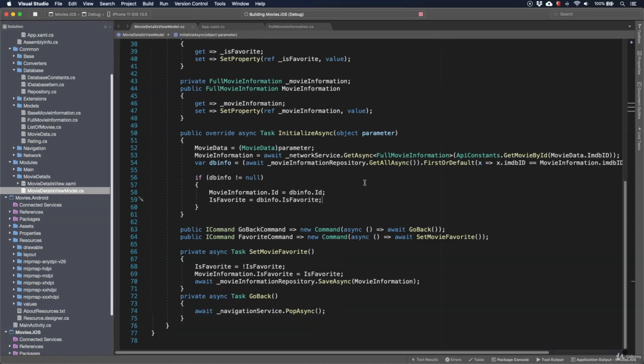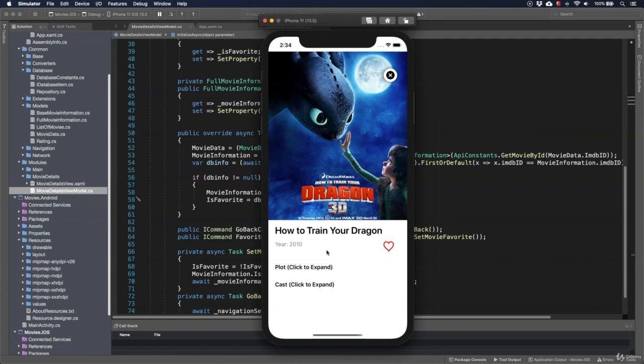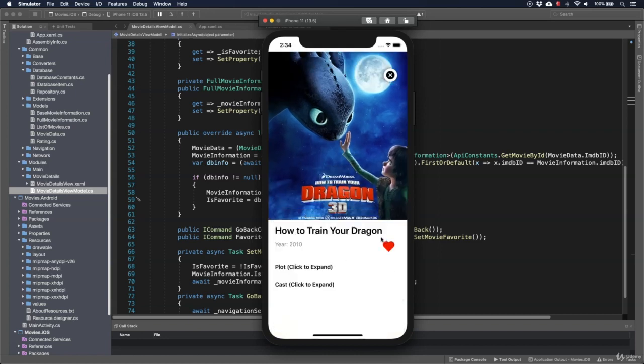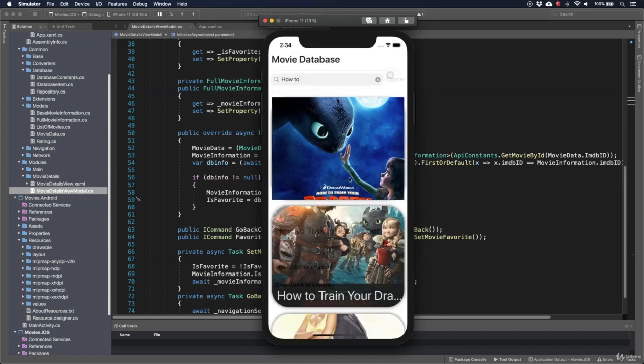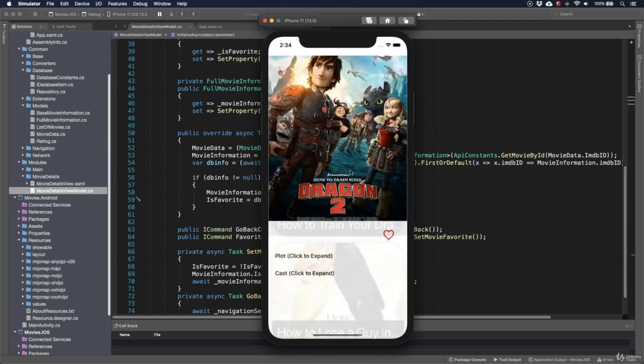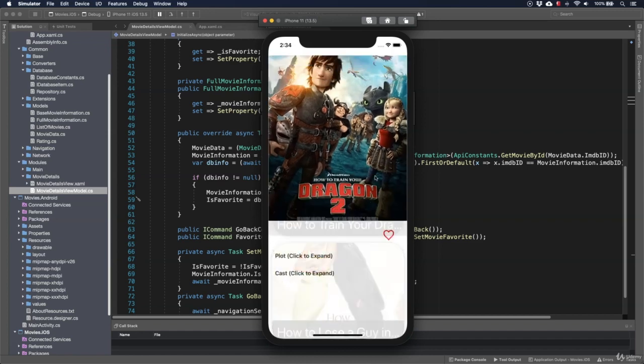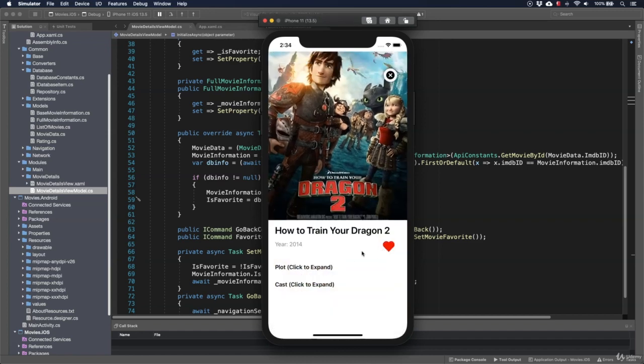Okay, let's preview the changes. So let's say I would like the How to Train Your Dragon movie. I'm going to mark it as favorite. Then when I go back and go again to the same screen, the movie will be marked as favorite. If I go on this, you can see it's not marked as favorite, but if I mark it as favorite, then on navigation it will be marked as favorite.